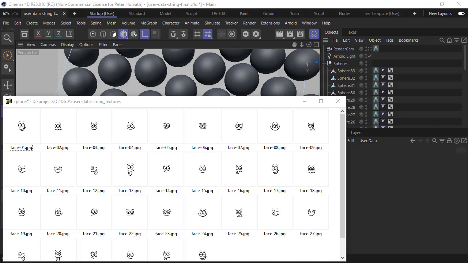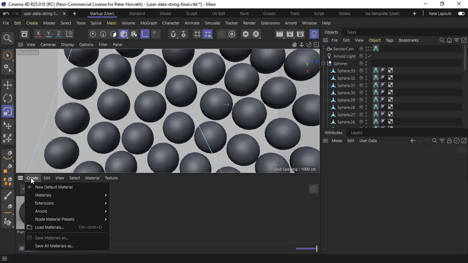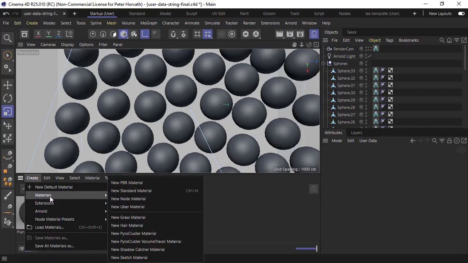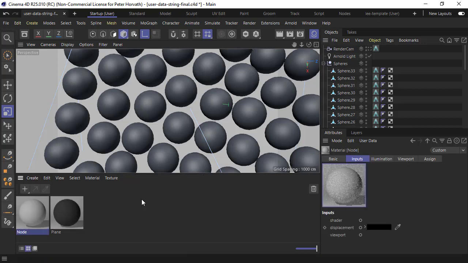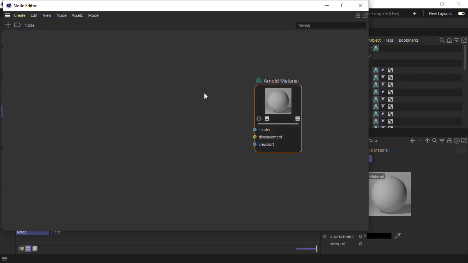So we're going to create a new node material, but before we do that, just want to make sure the render node space is set to Arnold. So under render node spaces, make sure that's set to Arnold. If we create a new material, new node material, just double click on that. We've got Arnold material here.